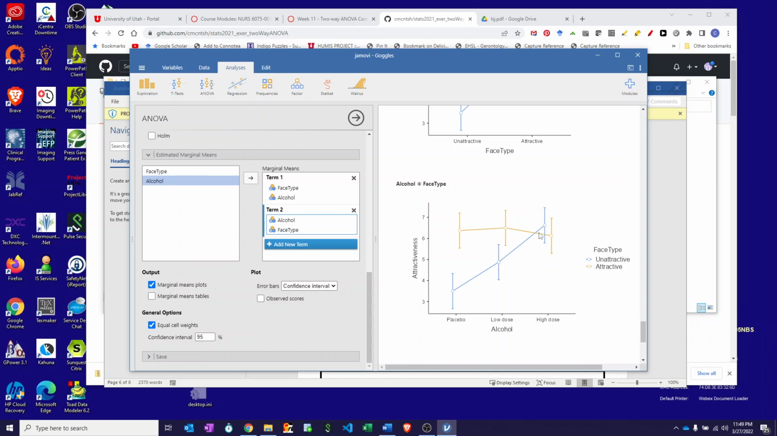So we see that this is not significant. And if we were writing up results for this, we pretty much would report that we had a significant interaction, and then we would describe this pattern. You could even include the plot in your results because it really kind of shows what's going on.